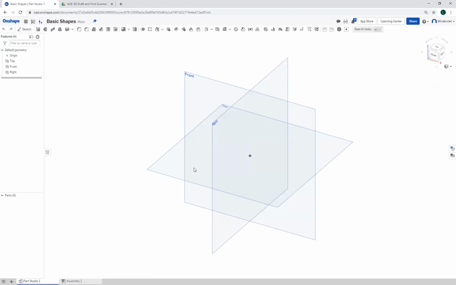Okay, let's go over a few definitions. You see these three blue things in the middle. Those are work planes. Each one of these is a plane. This is the top plane. This is the front plane. And this is the right plane. If you understand coordinates, this is your X, Y, and Z. The point in the middle is called the origin. Why is it called the origin? Because all three planes intersect at that one point. This is the center of your workspace.